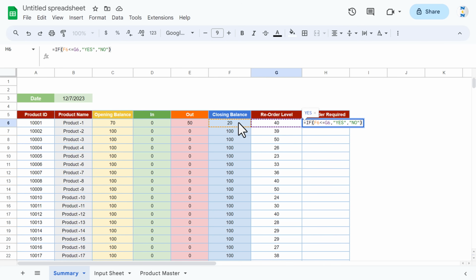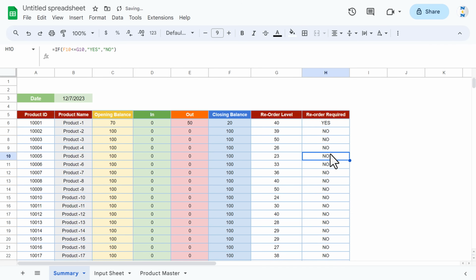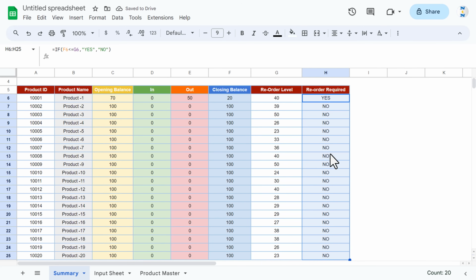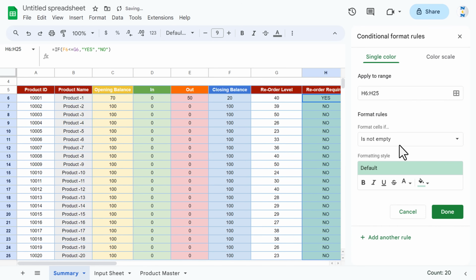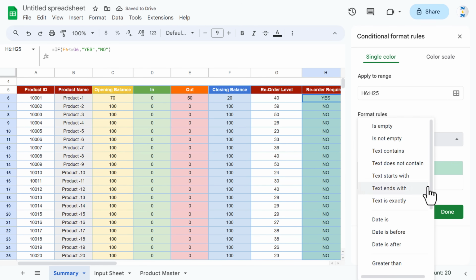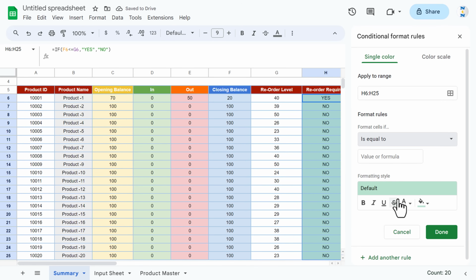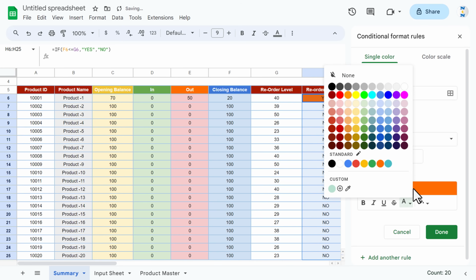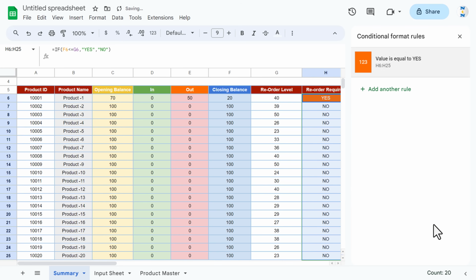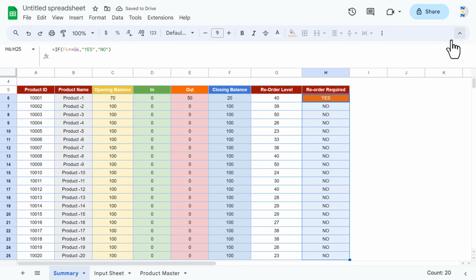Just close the bracket, hit enter. Okay, and just fill this down. All right, now select this range and we'll go to Format, Conditional formatting, and here we will take "is equal to" this one and put here "yes". The background color we will take this one, the font color we will take white, and done. And just close this. So if reorder is required, then it will show here yes.